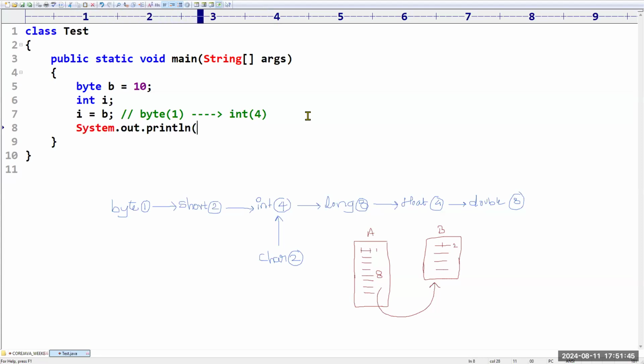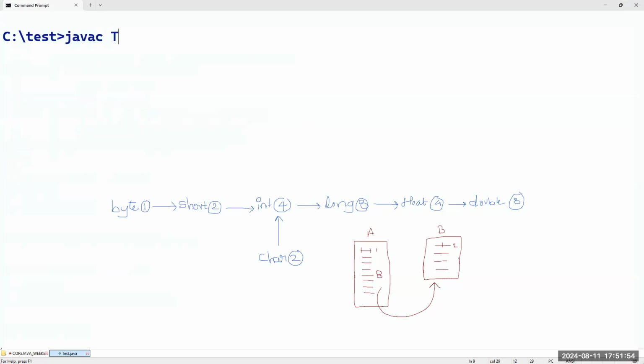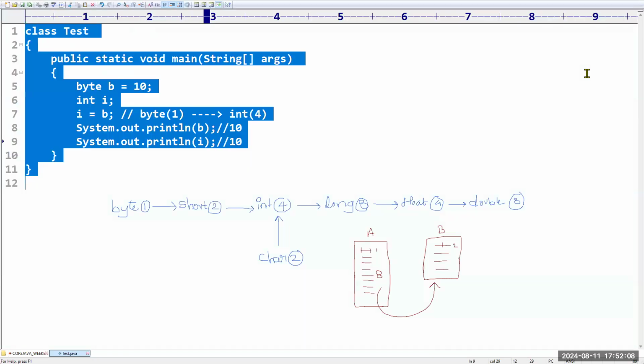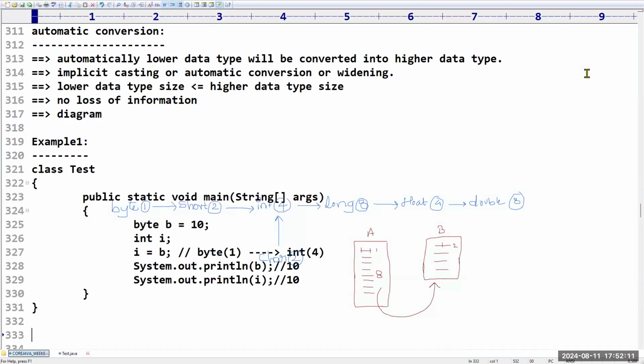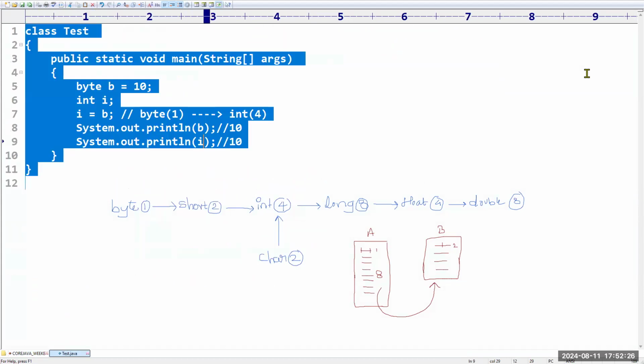If you print the value of b, we will get 10. If you print the value of i also, we will get 10. If you want, you can check. Javac test.java, then java test. You can see in both cases the output which I got is 10. Are you clear with the first example? Please confirm. Clear? Yes, sir. Then for your easy understanding, I want to go for the second example.